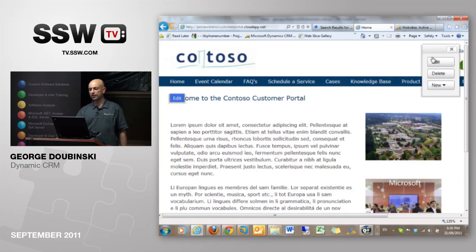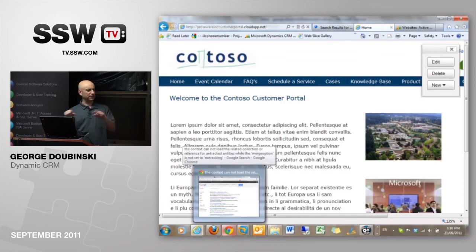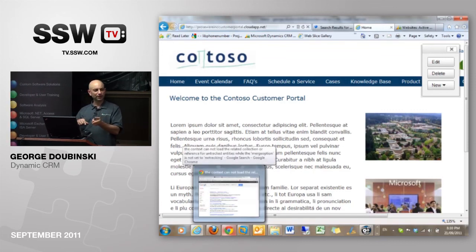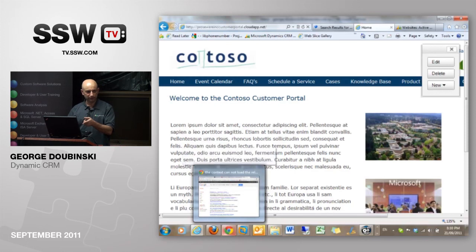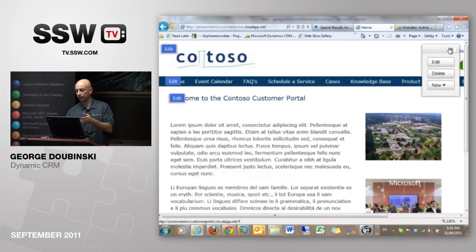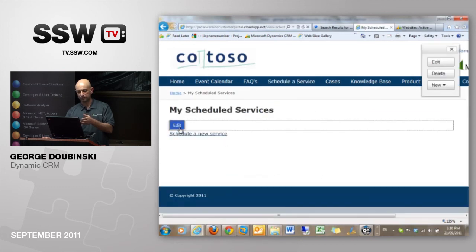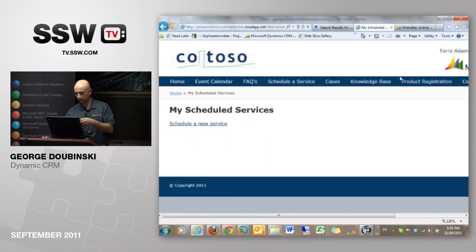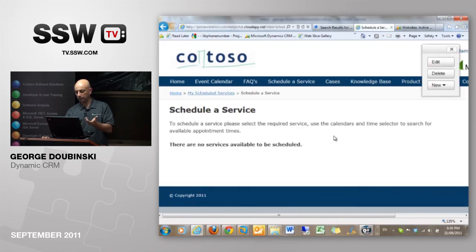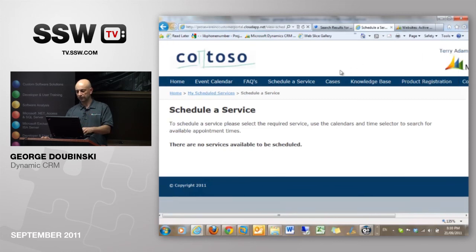Now, what you see here, these edit buttons, right? Because I have permissions as a Terry, I can edit the website. So it's like a full blown CMS, right? Or I can just close that and say, give me a service. Just go away. Schedule a new service. No services, okay, give me the case.